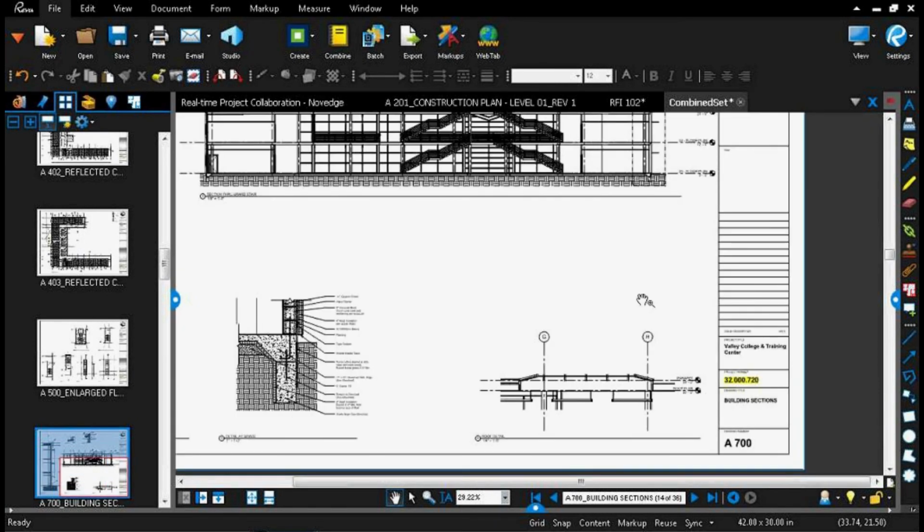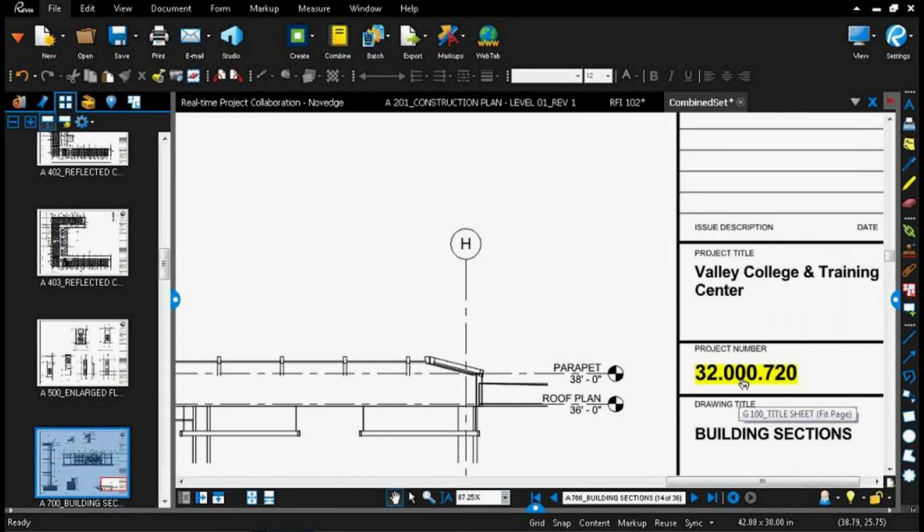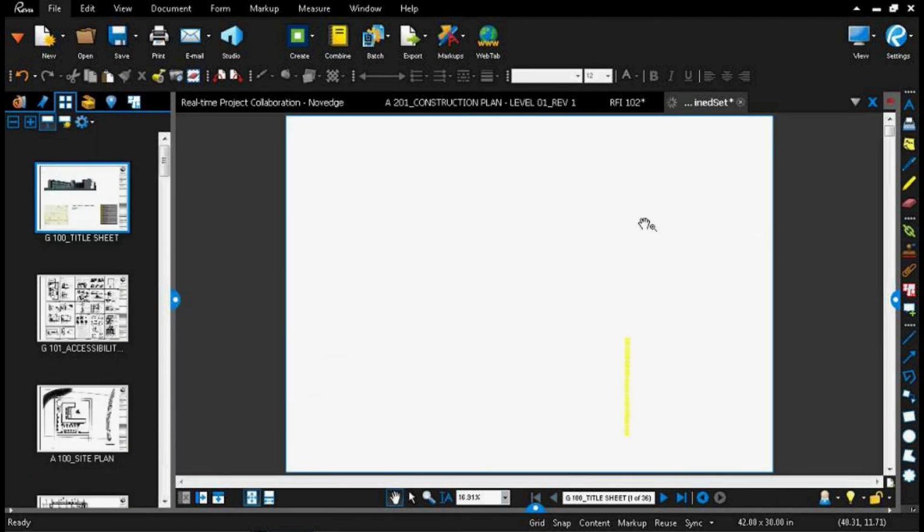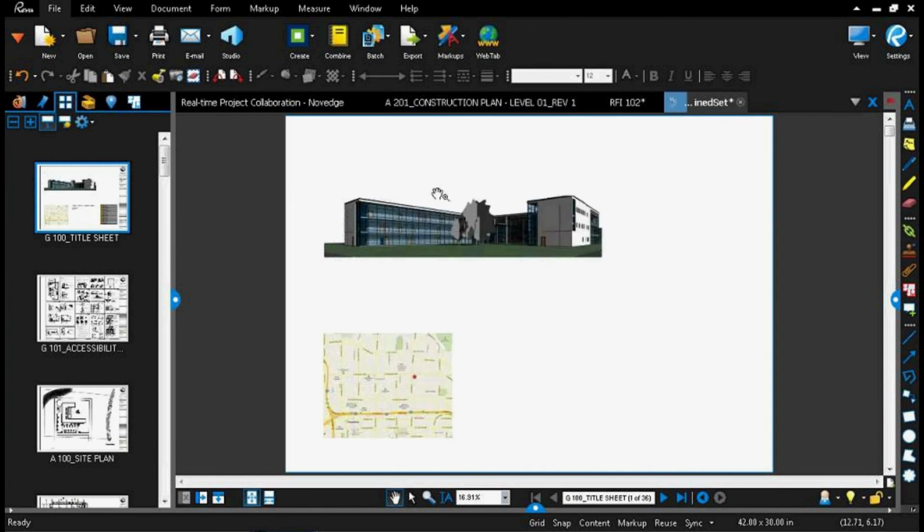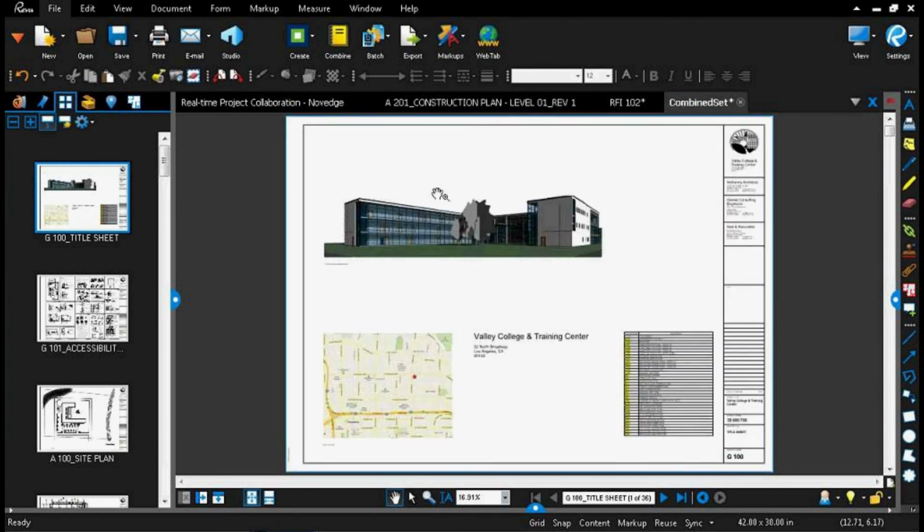Now, again, I want to be able to jump back to the home page at the end of the day and start into a new document set. I can do that with this project number, and it will jump me back to the home page. So great way to be able to navigate around.